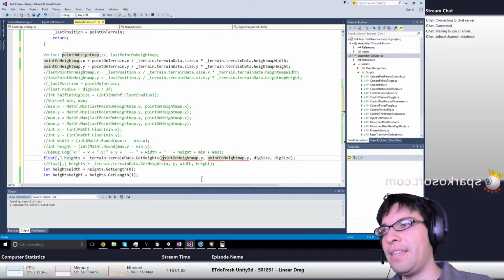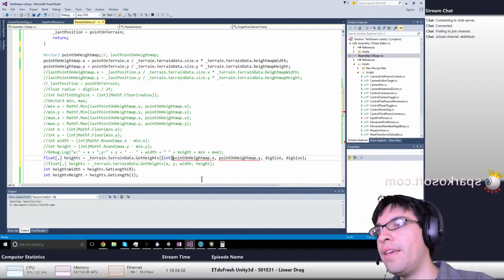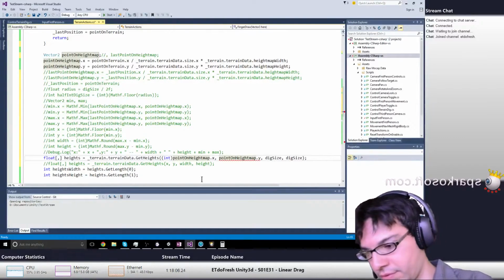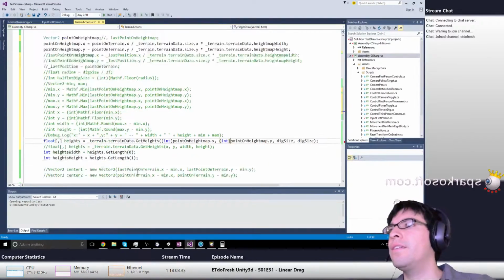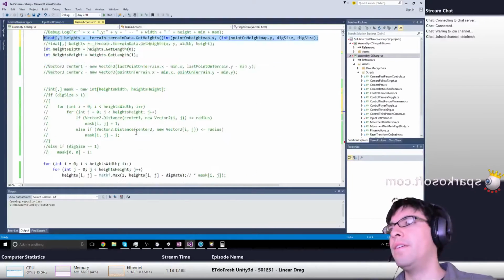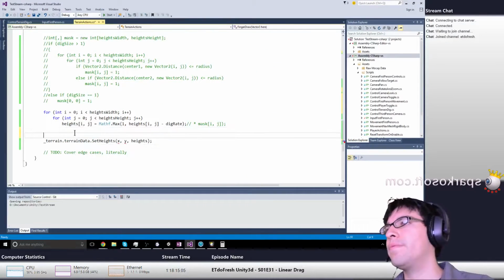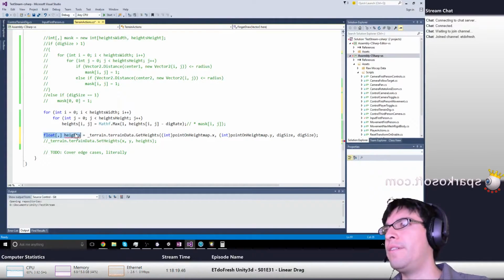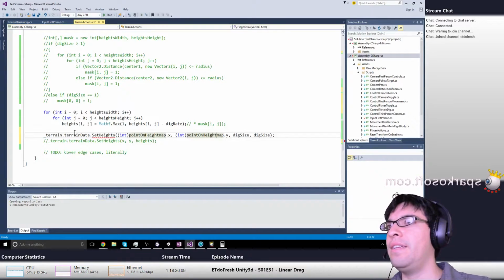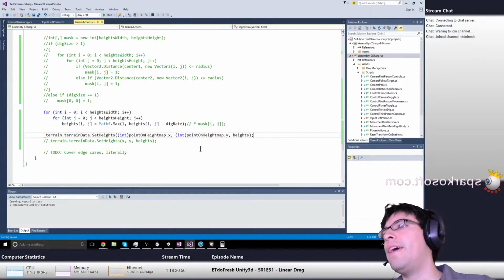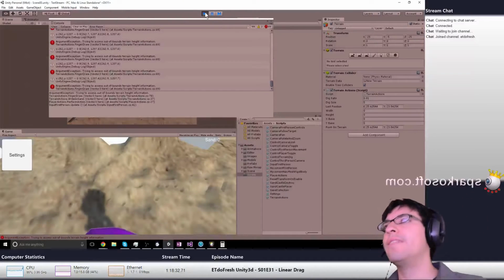Oh, we got to make this an int, no problem. Int, int, and then we kind of got to just do the same thing here. So I'm going to say terrain.SetHeights, int, and then instead of dig size we just use the heights array. Heights. Okay, so that should make some kind of square, I think.